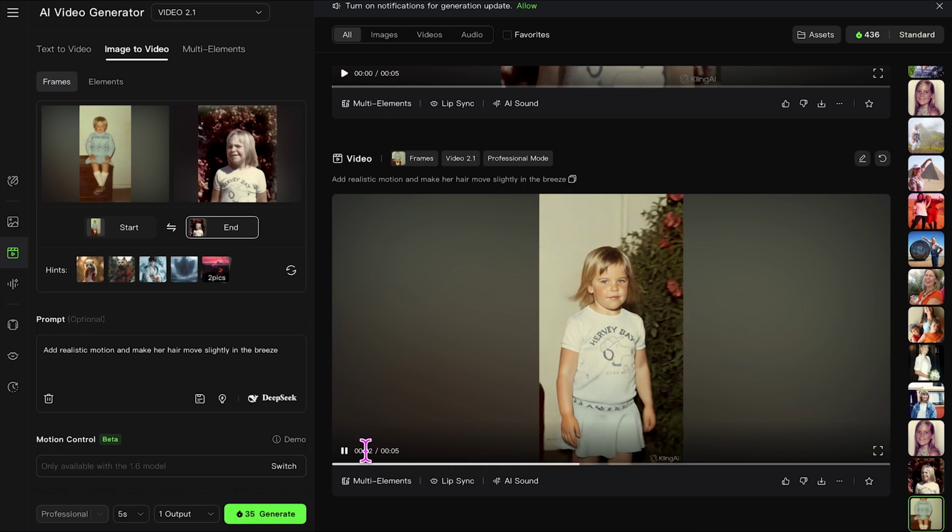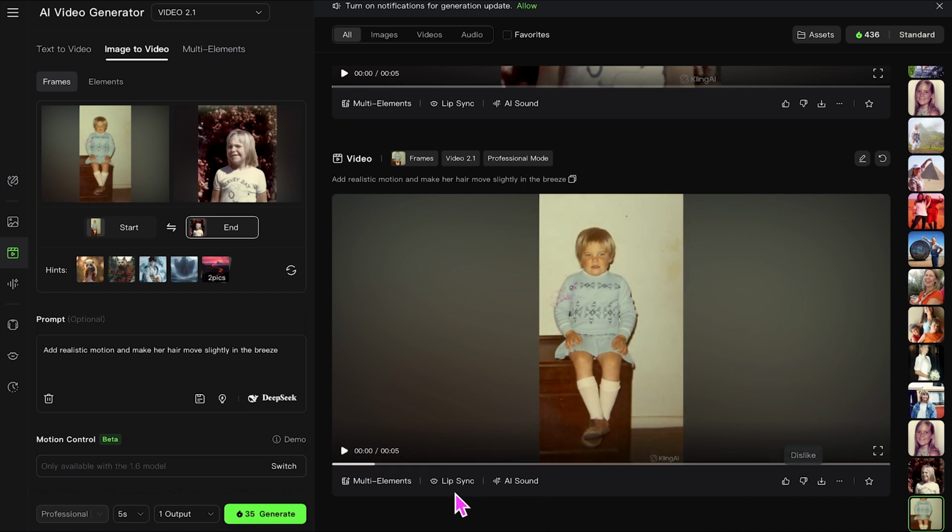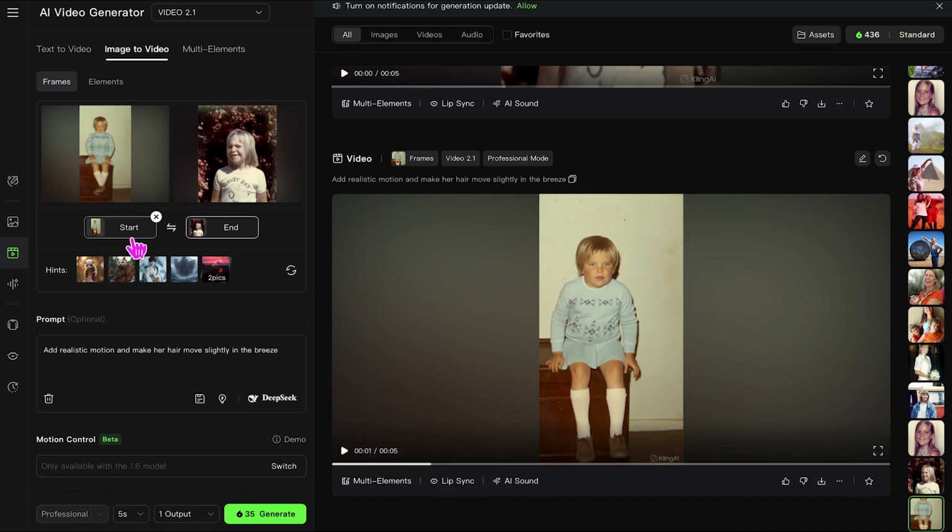So you can see she starts as a little girl and then it ends a bit bigger. Okay, so that's the first one. So that's a video. Once you generate it, you can download it over here. You can like it or not like it, depending on how it ended up.